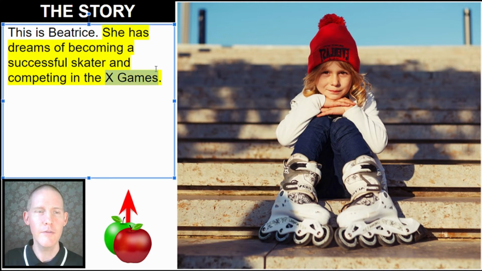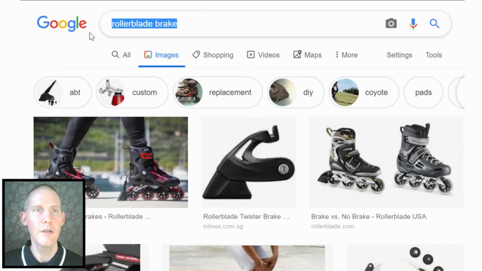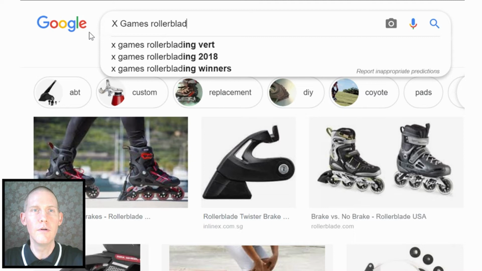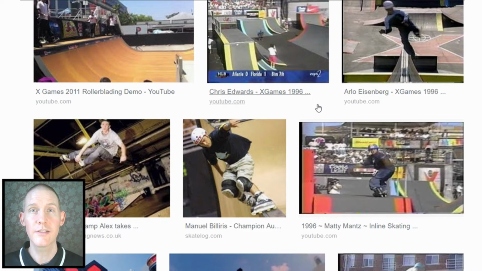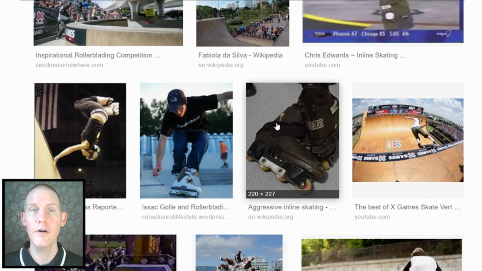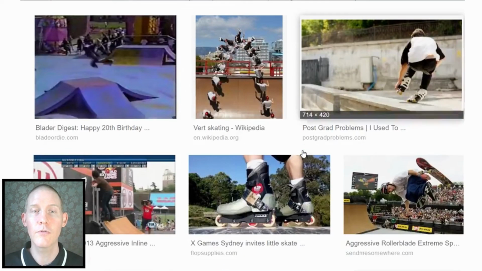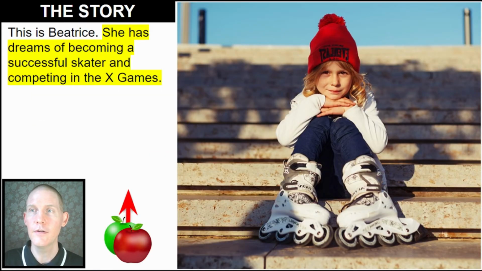So what are the X Games? Well, the X Games are a kind of competition, right? Let's take a look at some pictures. We're going to put in X Games and we'll put rollerblading, right? So this is where they can do all the tricks and stuff, and it's a competition. So people go around and they have judges and they have all this stuff. So this is the X Games. Now they have X Games for snowboarding, for different sports, but this would be the X Games for rollerblading or skating, right? Okay, go back. All right.